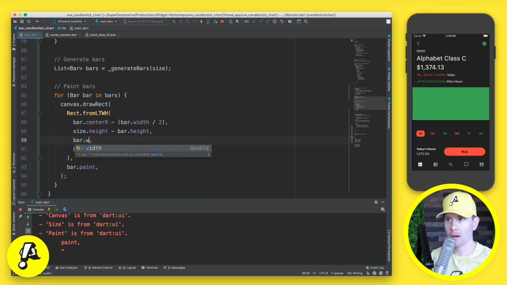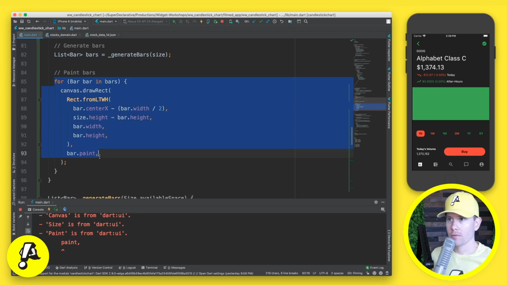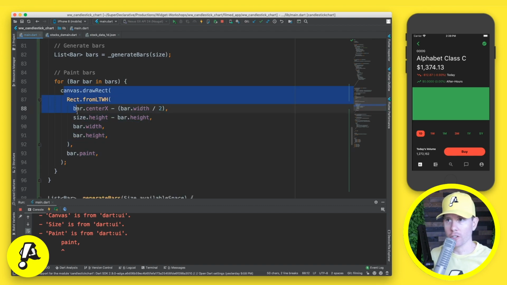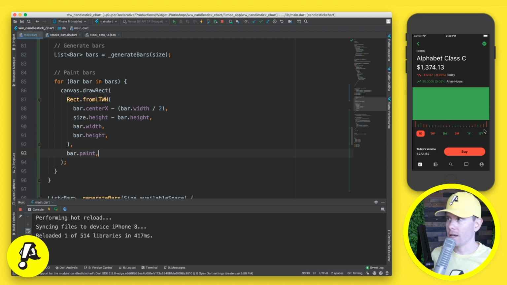How wide is the bar? It's the width. How tall is the bar? It's the height. So for every bar, we draw a rectangle on our canvas based on the bar's properties and the available paint. And let's save that. And check that out.